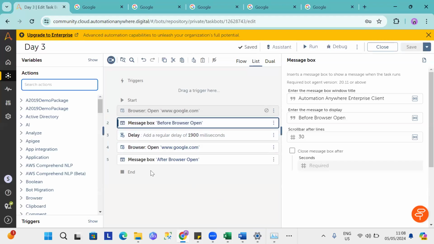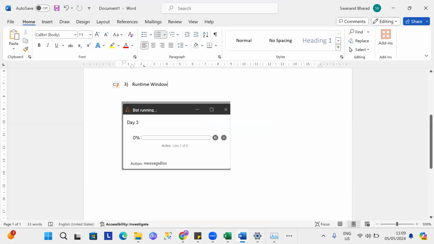So these are the basic commands we use here. Now you can see message box, browser, and delay. So we covered three different commands, the browser, but only open browser. Okay.